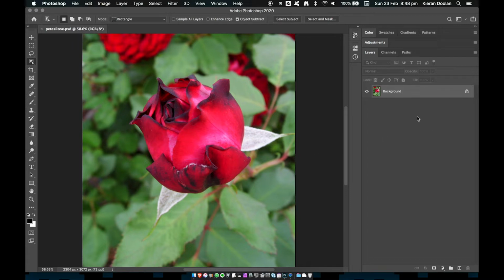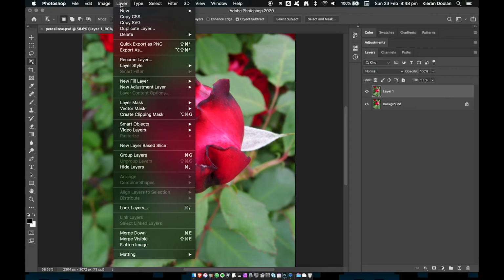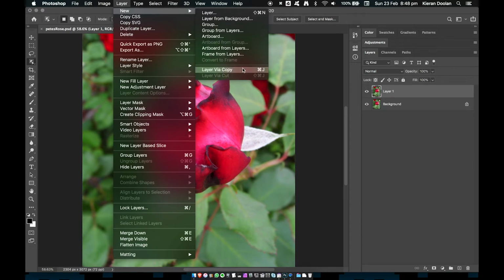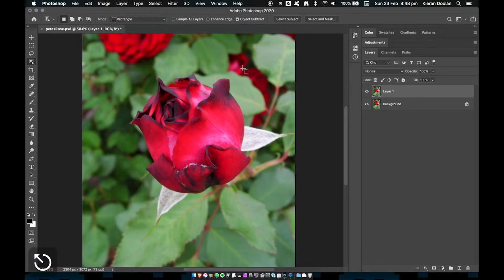So to start, I'm just going to go ahead and make a copy of the background layer here by typing Command J, which is the new layer via copy command. Because the background layer doesn't support transparency, I'm perhaps wanting to look at some transparency as I work through this exercise.